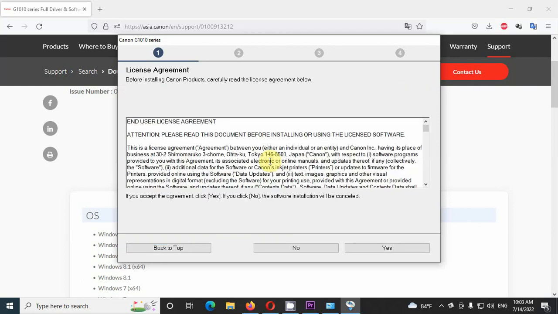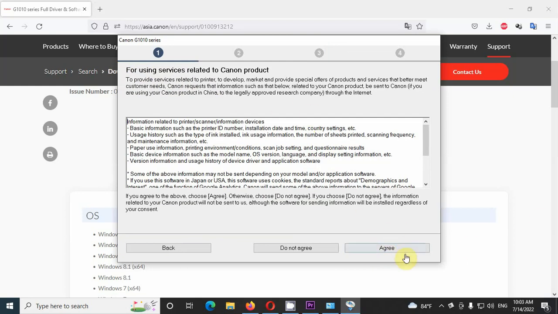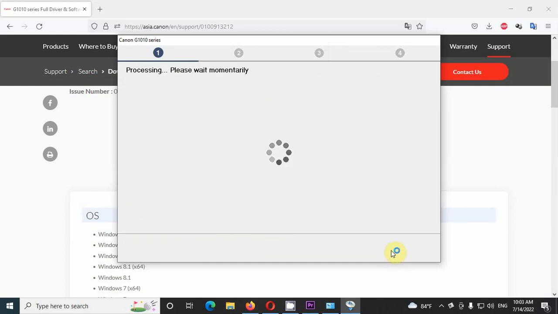Okay, downloading finished. Now it will show you the license agreement. You have to click yes. Again, you have to agree with the terms and conditions, otherwise they will not allow you to install the driver. So I will click on the agree button.